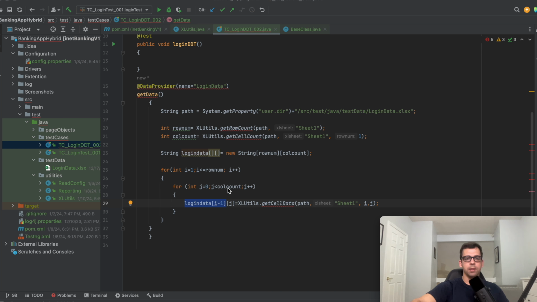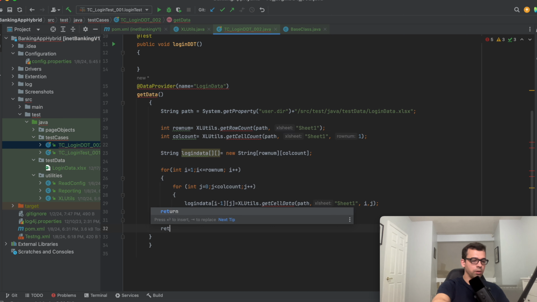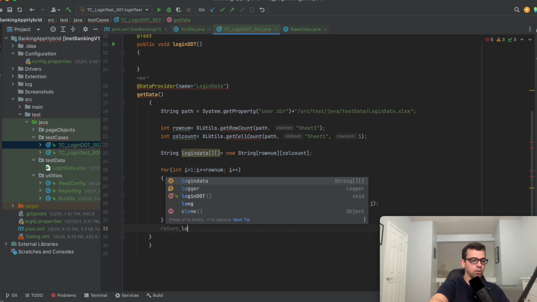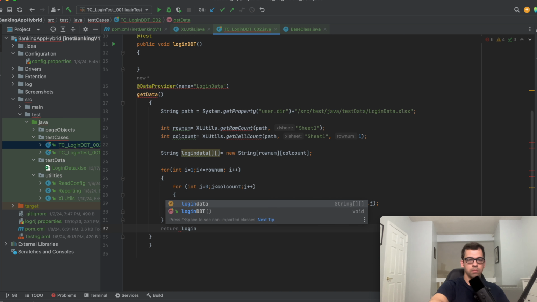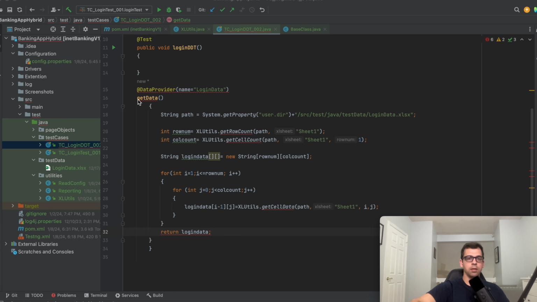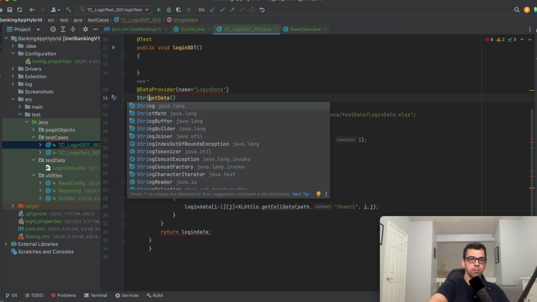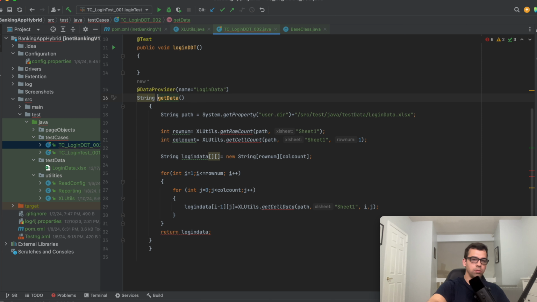Now, after completion of the for loop, we have to send this data to the actual test case. So at the end, we have to say return login data, and the type is string, two-dimensional array.